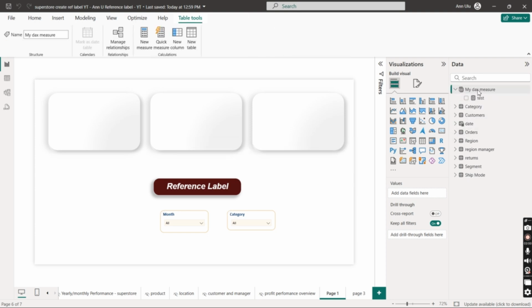As soon as you delete this, my DAX measure comes upwards. It becomes the top of the data pane, indicating that it is a measure. So going forward, every measure I'm going to be creating is going to be created inside this folder. So we'll have our measure in one place. Once you click on this, we have our measure sitting, just to make things organized.